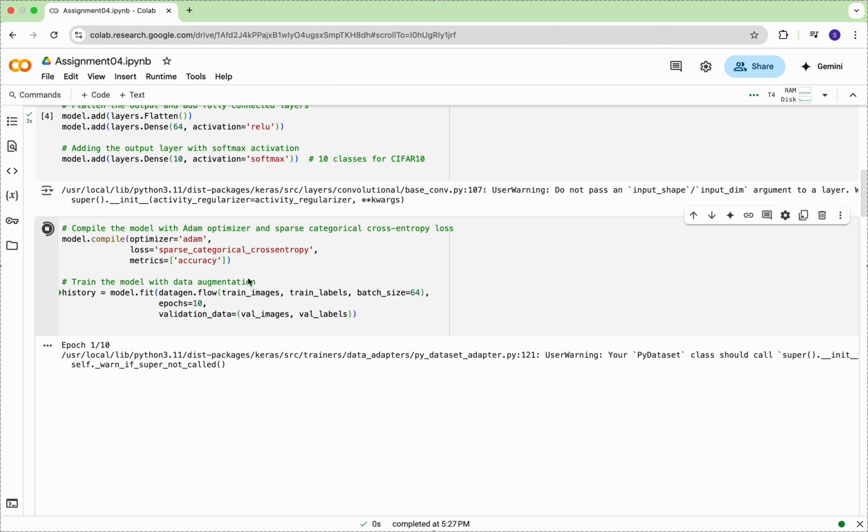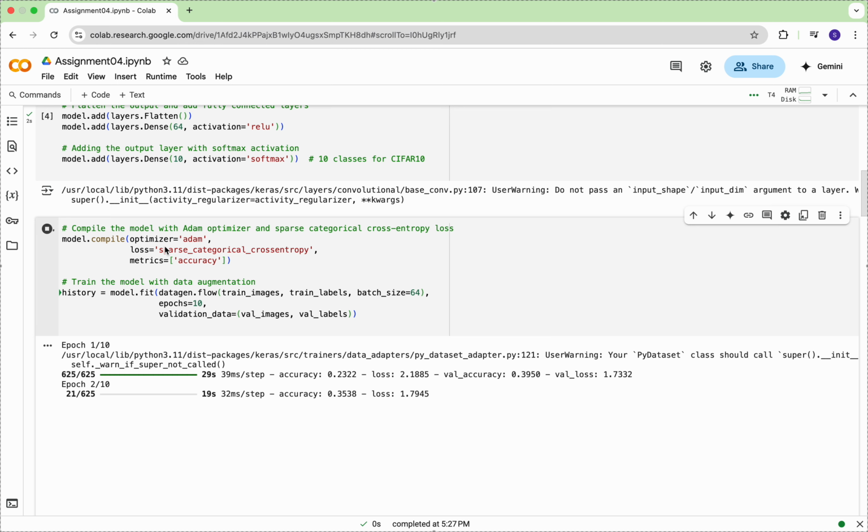And then I compiled the model using the Adam optimizer and sparse categorical crossentropy as the loss function. I trained it for 10 epochs using the augmented training data. As the model trains, it also evaluates its performance on the validation set. This helps us track whether the model is learning well or starting to overfit.